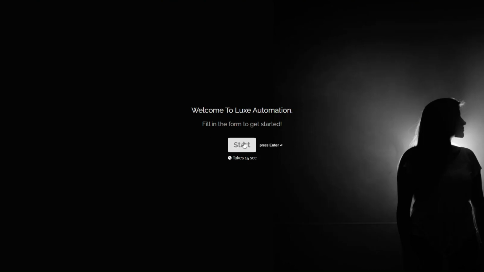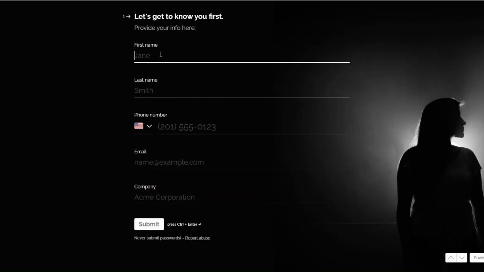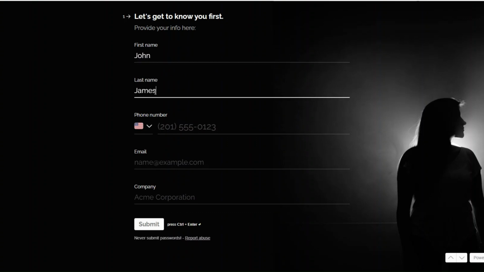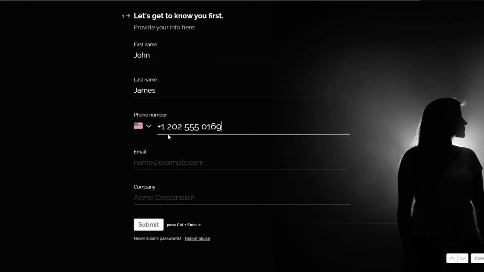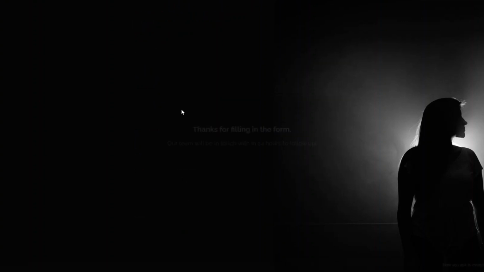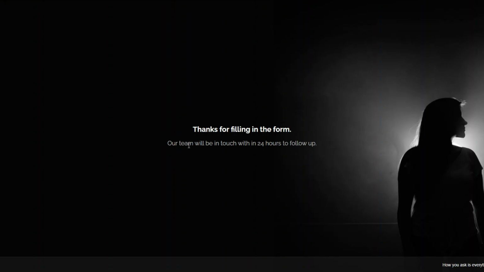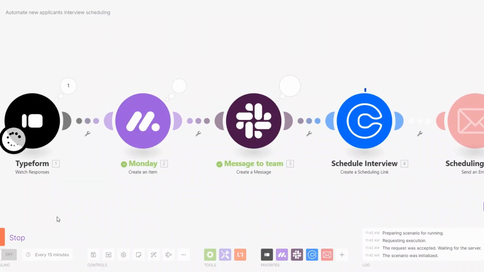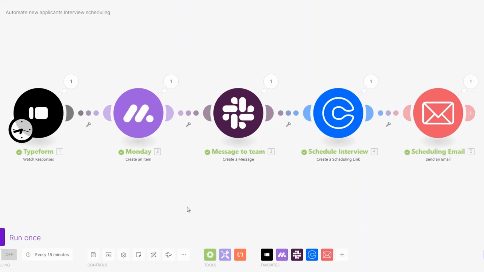And then I'll fill out our form again. This time around, we can say the first name is John, James. Here, we're going to add our phone number, then we can add the email address right here. Say John James at gmail.com. Then you can add the company, let's say Work at Alex. Then click on submit. They say, thanks for filling in the form. Our team will be in touch in the next 24 hours to follow up. I'll run the automation. See that the automation ran successfully.